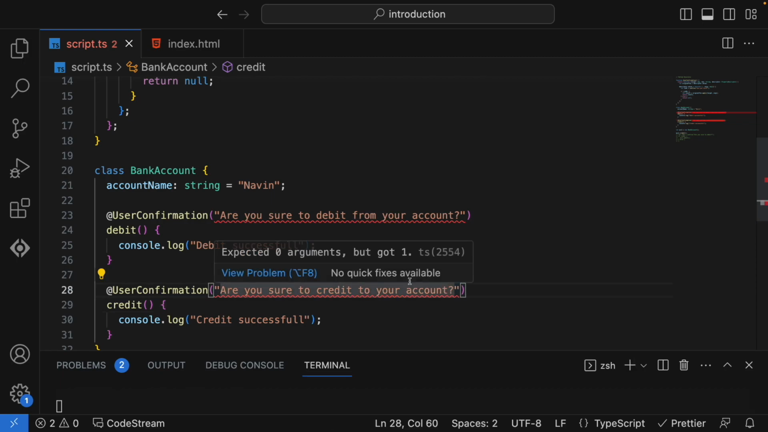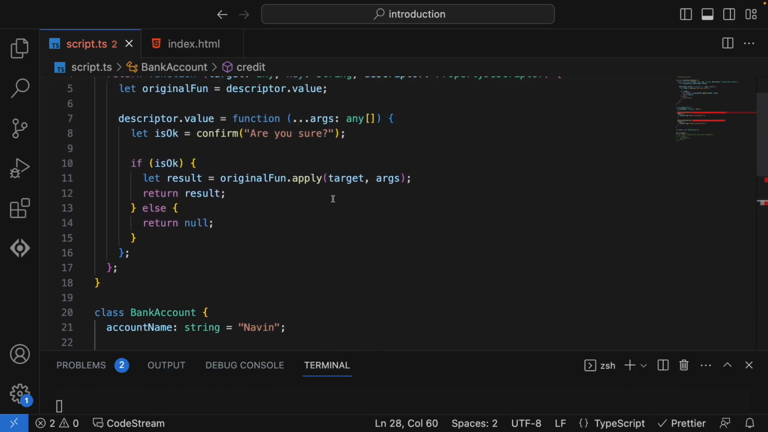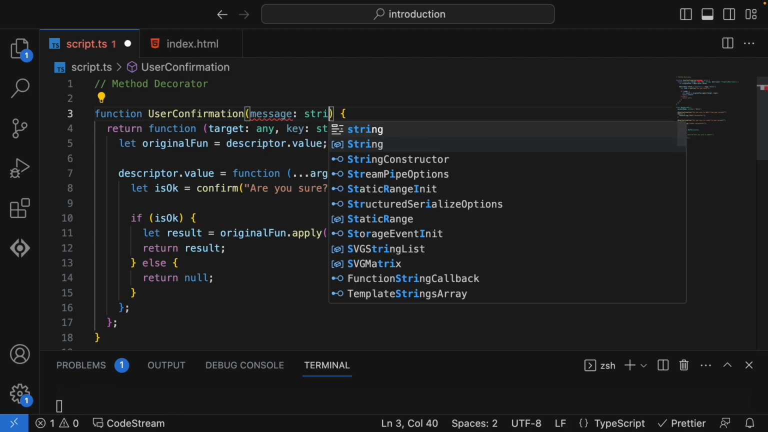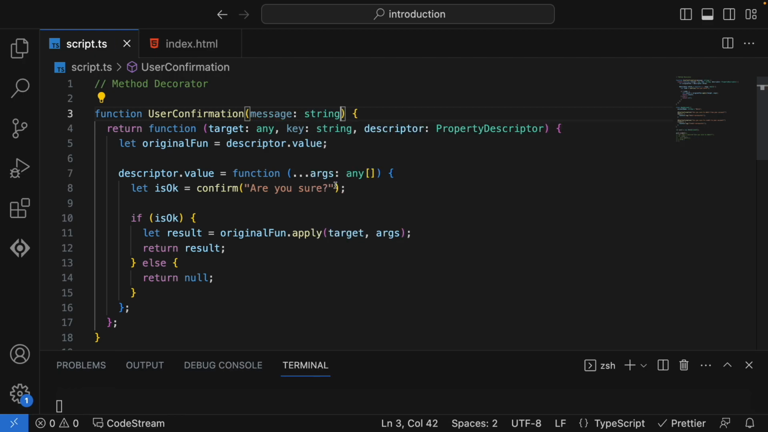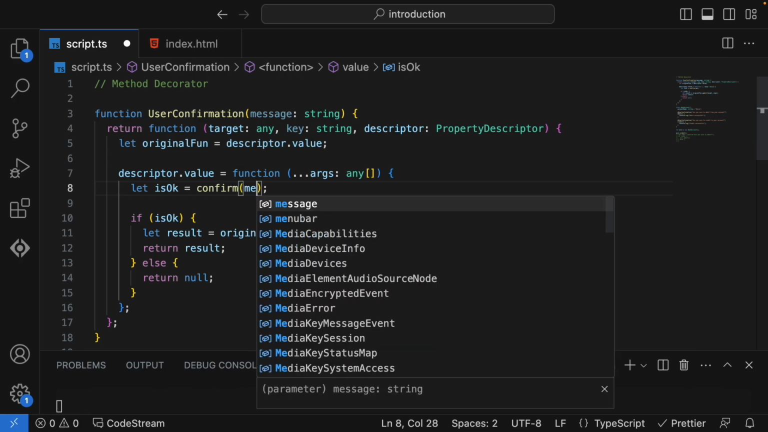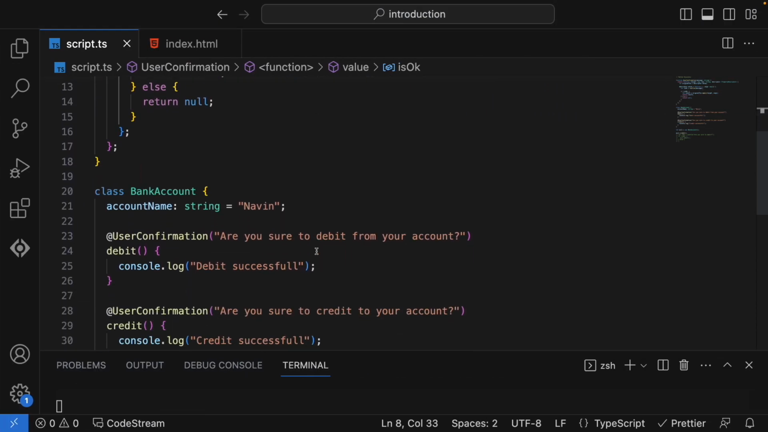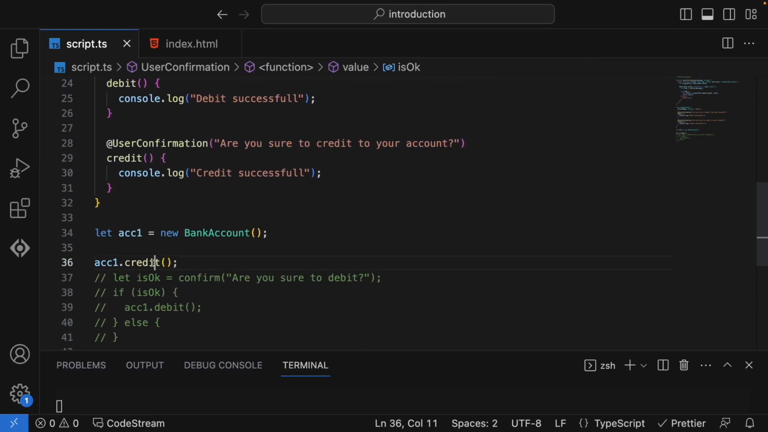Immediately it started complaining because our decorator factory doesn't accept any value here. So let's accept this message, which is of type string, and make use of that in providing the confirmation message on the screen. Okay, so let's see the outcome now. Refresh the screen. Immediately it started giving, are you sure you want to credit to your account? Yes, we want to credit. Are you sure you want to credit to your account? No, it cancelled.